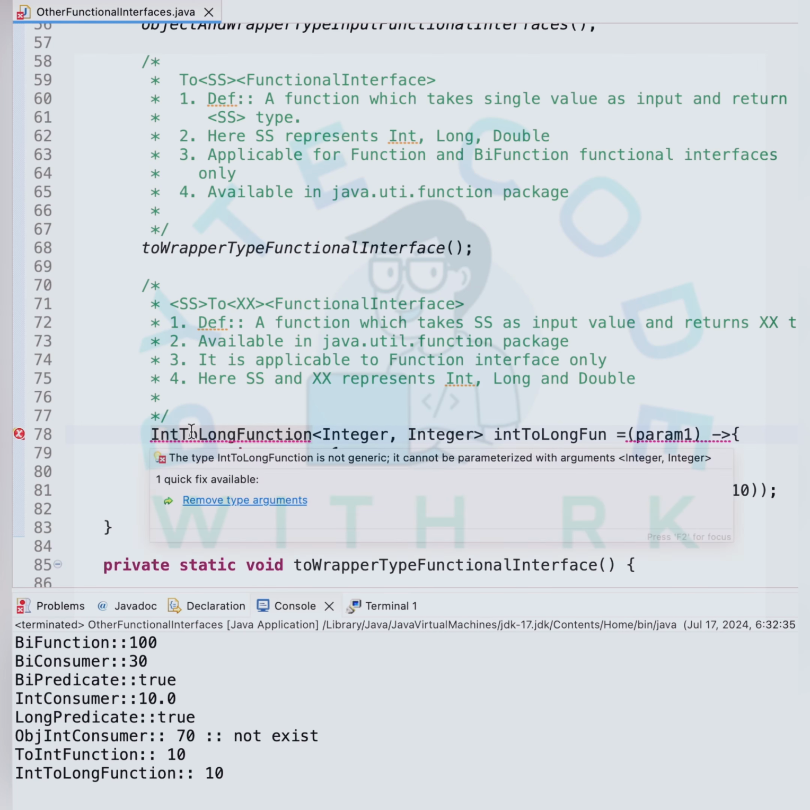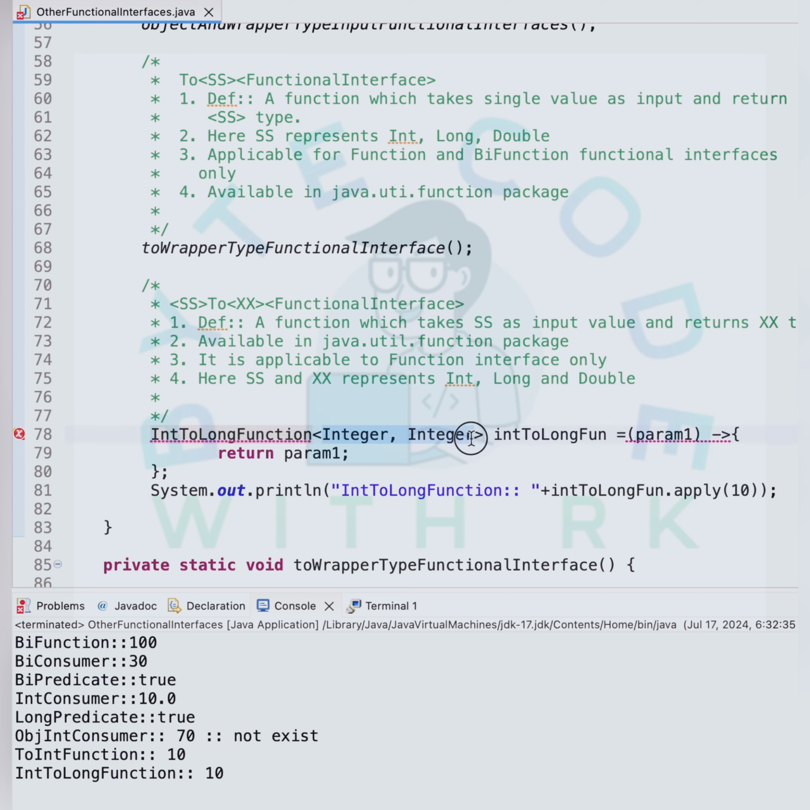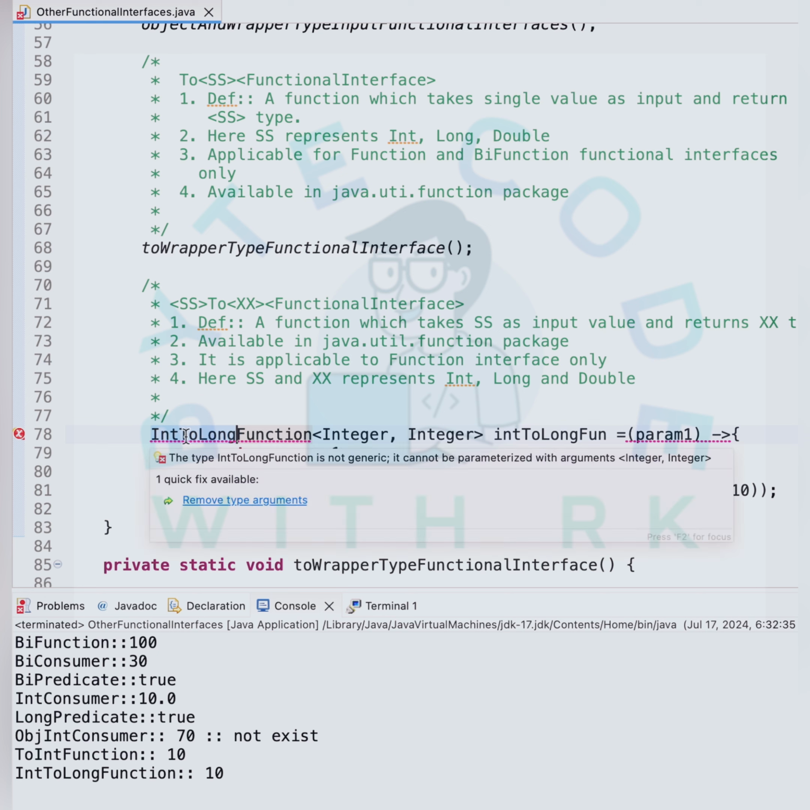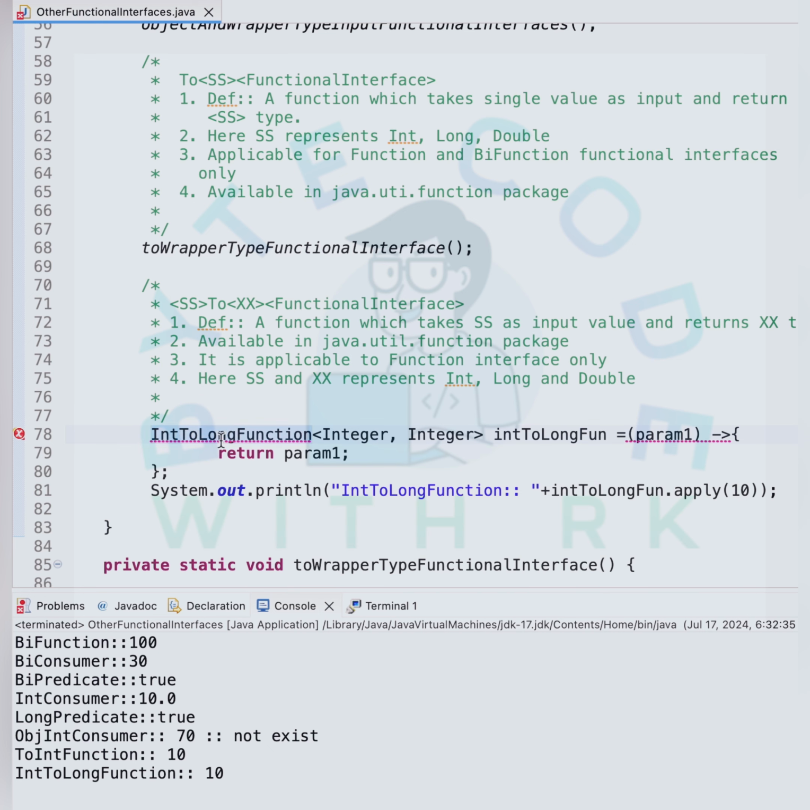Then why is it throwing an error? Because it doesn't accept the generic types, the Integer input type and output type. Before the function interface I only mention IntToLong, so here itself you are saying take the integer type as input and return long as output. In that case we shouldn't require these generic types, so I am removing them. Now if you see, it is not throwing any error.